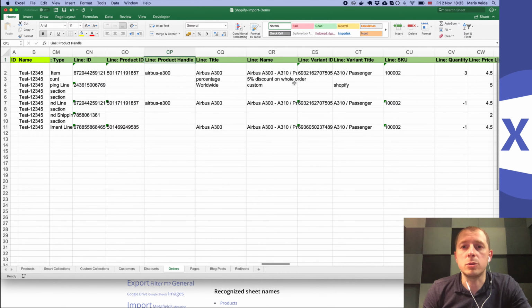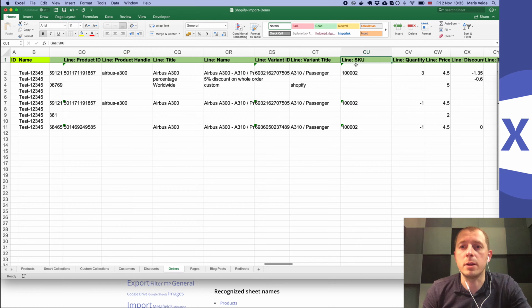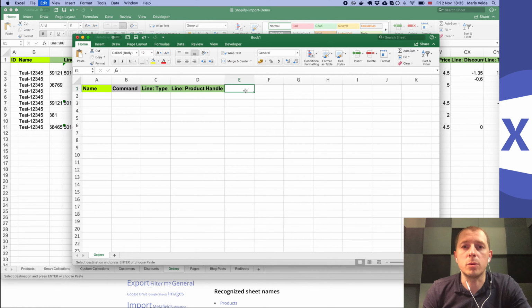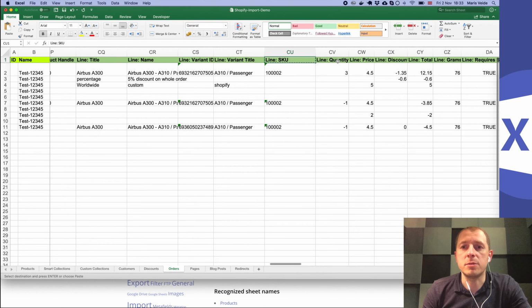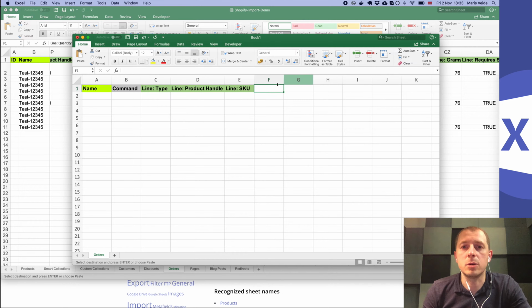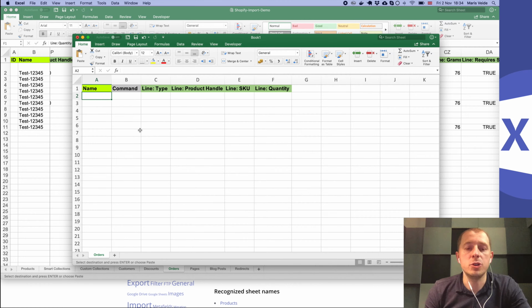And then we will need to identify the variant, and that would be the line SKU. So we will put the line SKU here, and then we will need to specify how much of these we need. So we need a quantity, and that's basically it. Those are the only absolute minimum fields you would need to fill in. And let's just start by filling them in.